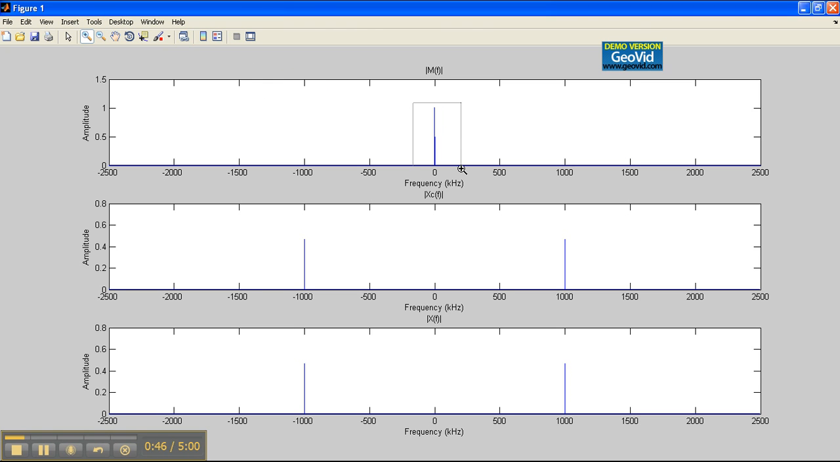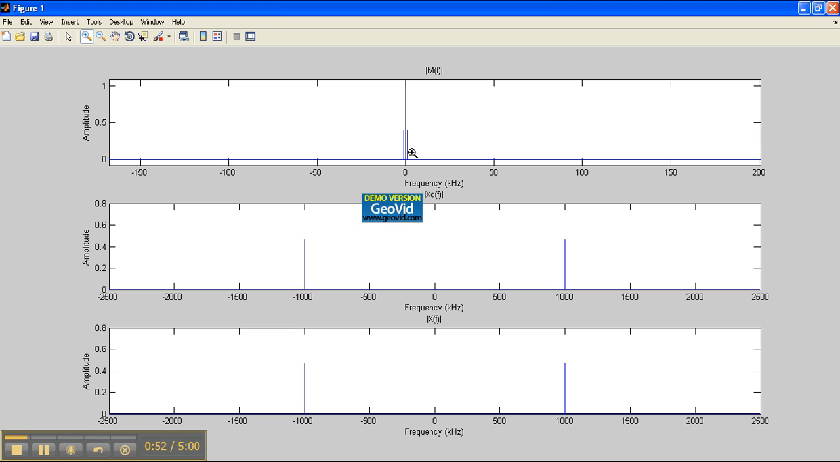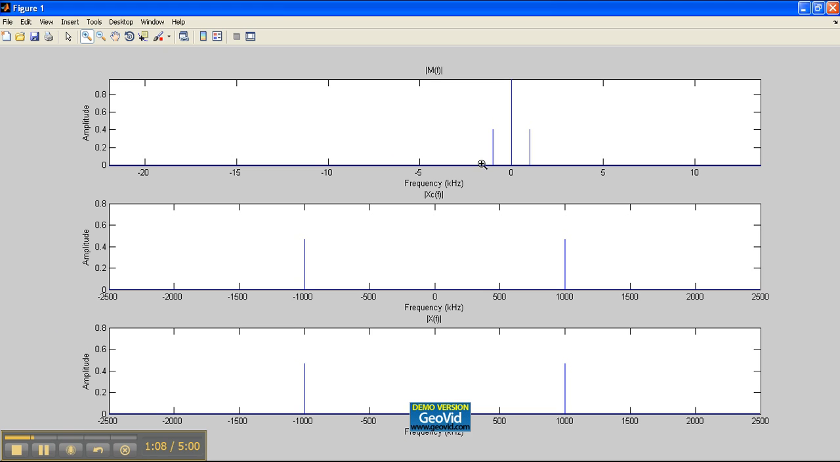But what we have here is a DC component at 0 hertz, and then at plus and minus 1 kilohertz we have our message components. I think this may be the best that we are going to be able to get. Maybe I can get one more. It's a little bit slow.